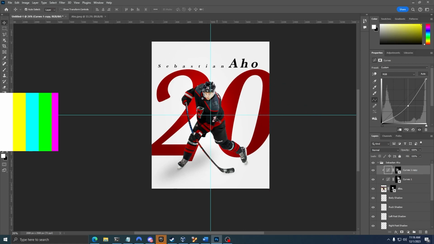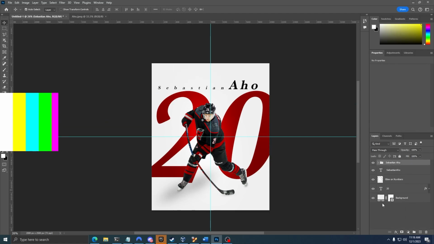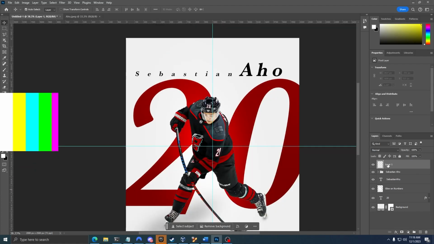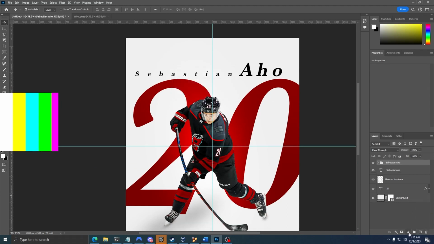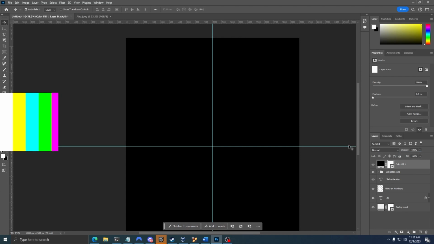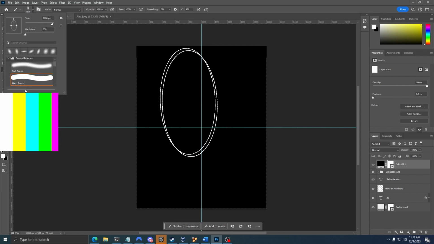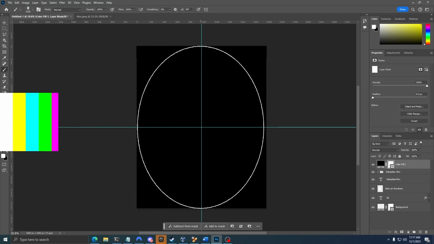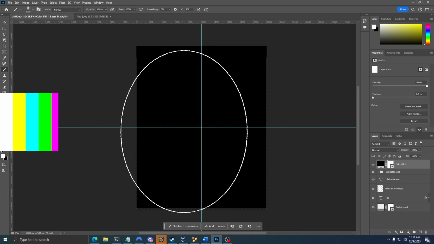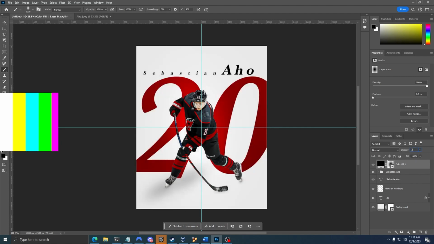So other than that, I think the only thing I want to do now is kind of make it more like a poster. We're gonna add a vignette and some texture to it. At the top here, what we're gonna do is add a solid color adjustment layer and just make it black. And then on the mask, I'm gonna take a brush. I'm gonna make it, and we're gonna try to match the size of our artboard here. And then on the mask we're just gonna paint it black, and take the opacity down, so probably around like 33% or something. So it's just kind of like a little vignette. You know, it does something.